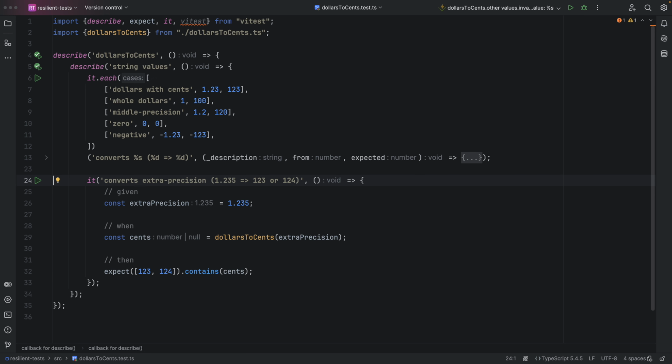Okay, we have a slightly more complicated test here dealing with precision beyond cents. Now, if you're given $1.235, perhaps the most correct answer would be to return 123.5 cents. But it turns out that our needs for this function is that it returns an integer. We can't allow fractional cents. So here we're saying that we're willing to accept either 123 or 124.